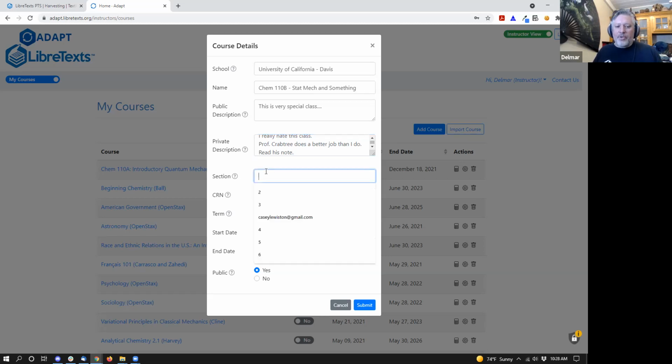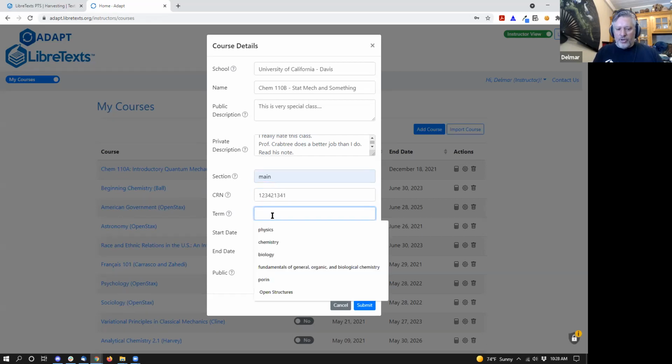You have the ability to make sections. So you can think of subsections in your class that have different rostering infrastructure. In this case, I just type main. So it's one class, one section. CRN, if you have a course number that you know is associated with your campus, that's there. Feel free to write down what type of term you have. This is just my website. My browser is auto loading it with various things that are not necessary.